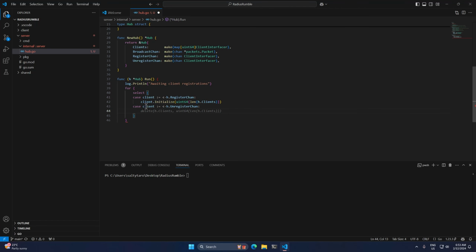So if we get someone coming through on the unregistered channel, we're just going to simply remove them from the map. And we can't really just delete them from the map though, because that will make the next client's ID get reused. So we'll just set them to nil.